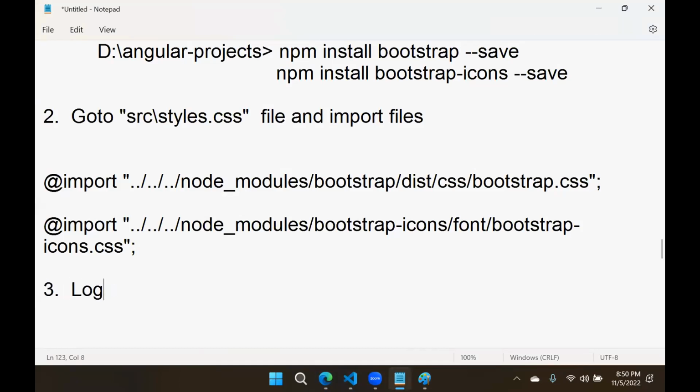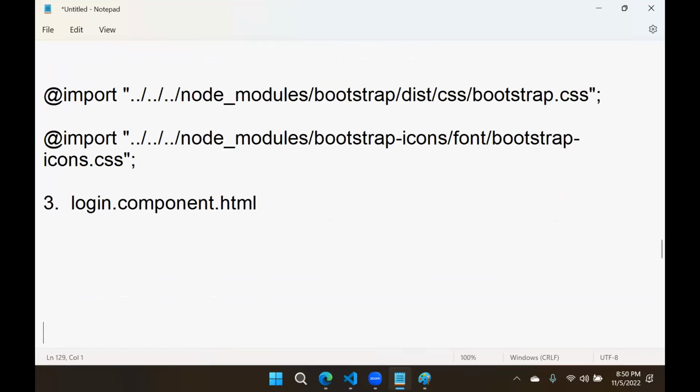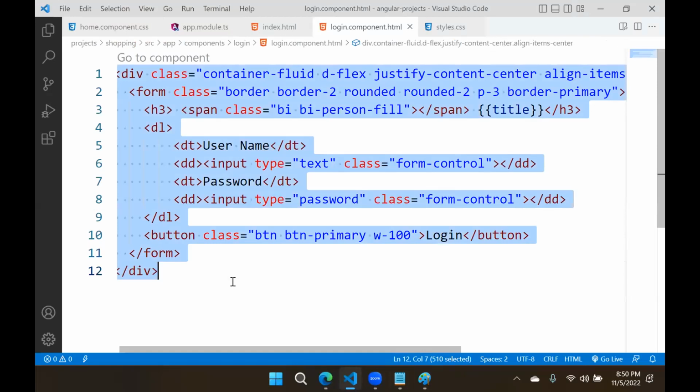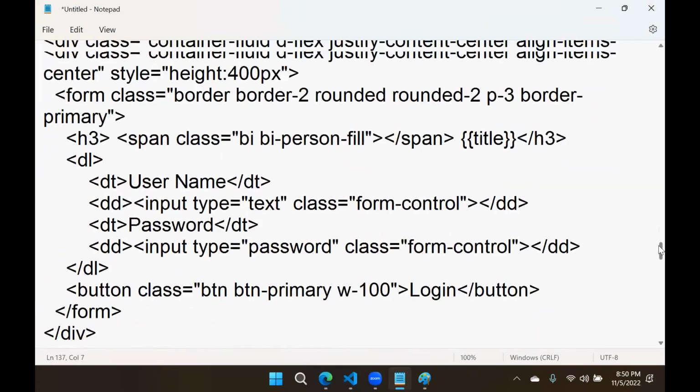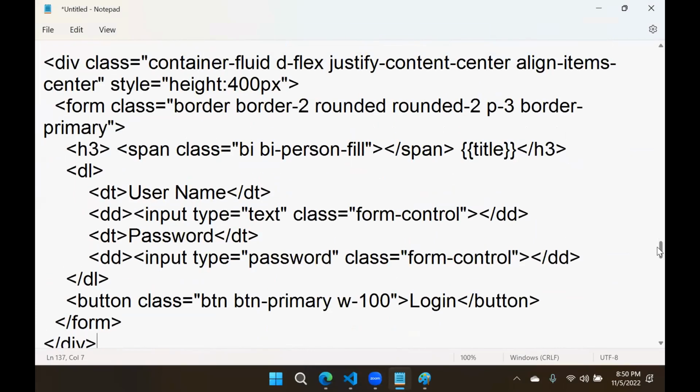Which file? Login.component.html. In the login component HTML, I made some changes that I will do here. I will copy that here. This is how we have to define it. These are the changes we made in the login component. And here everything uses a combination of Bootstrap classes and Bootstrap icons. Currently we are just using Bootstrap classes and icons.